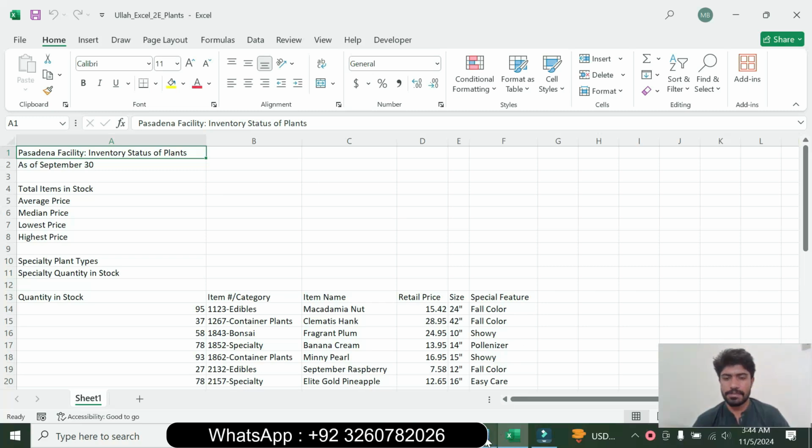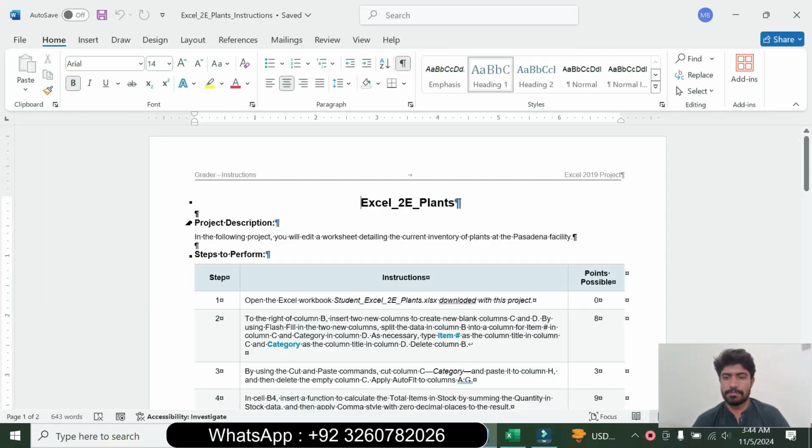We go to the instruction file. So the assignment title is Excel 2E Plant.